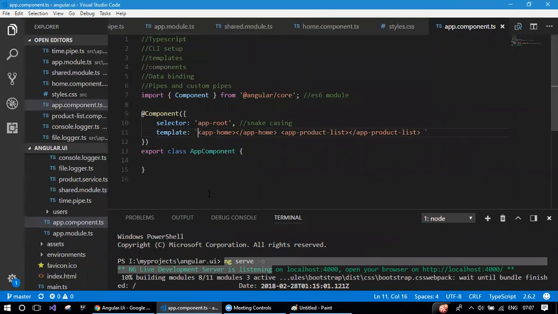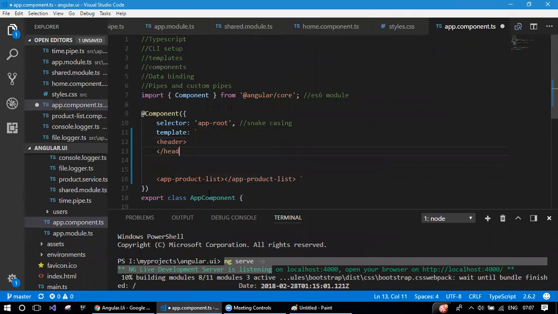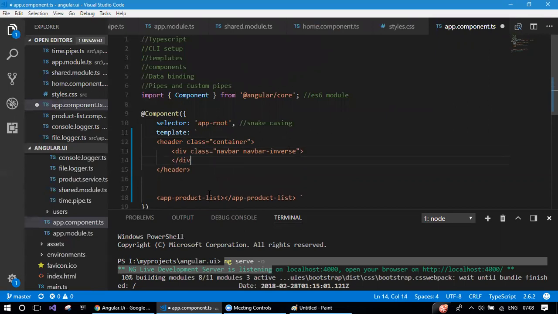Here I'll remove this app home. It's not needed. I would like to have my header, so I'll go with the header tag. I want this tag to be a container itself, and then I will have a navbar. I want a black navbar, so I'll just say navbar inverse. Then I would like to have a name for this app, and that's going to be anything.